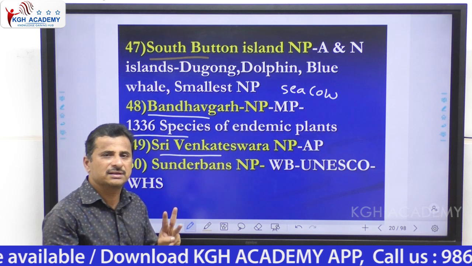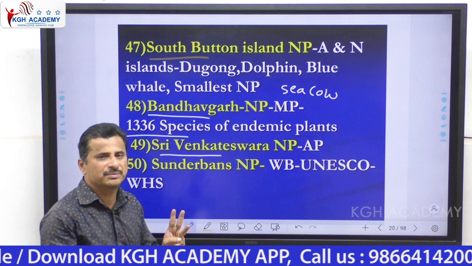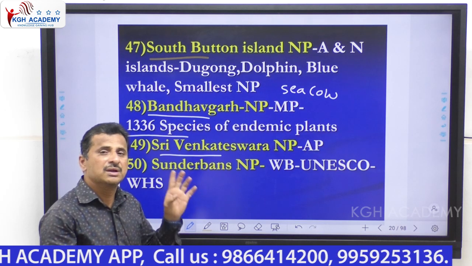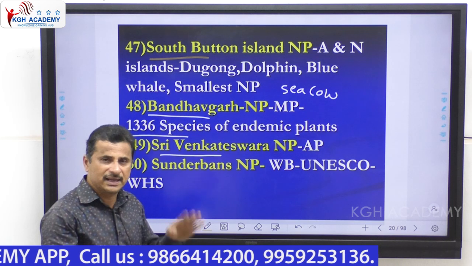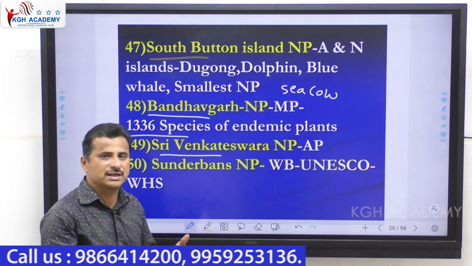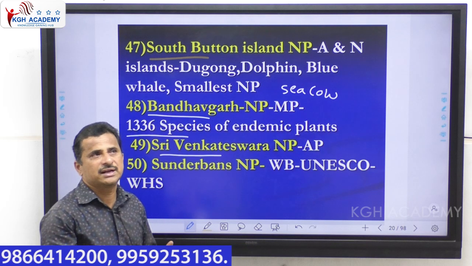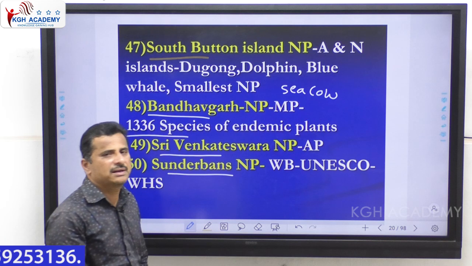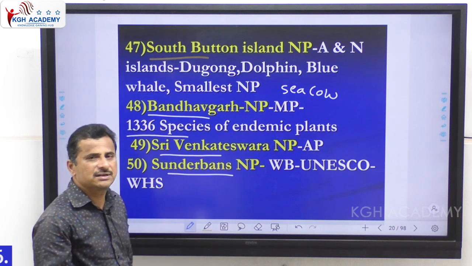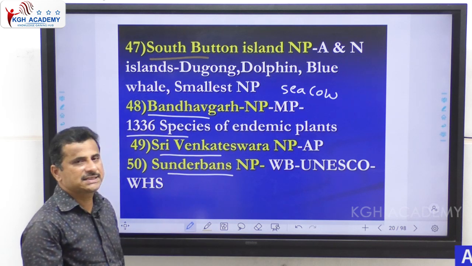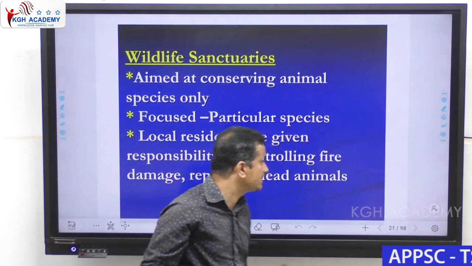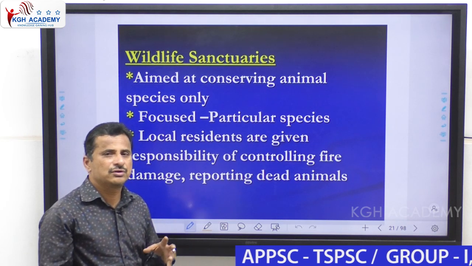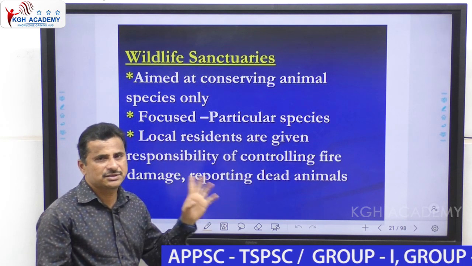Like this, 3 national parks in Telangana, 3 national parks in Andhra Pradesh. So very important. Dear students, you give first preference to your state national parks, and after that other state national parks. And next, the last one, Sundarbans National Park, West Bengal, and this is also a UNESCO World Heritage Site. So dear students, like this, here I have given very important national parks. No doubt you can expect one question from national parks.